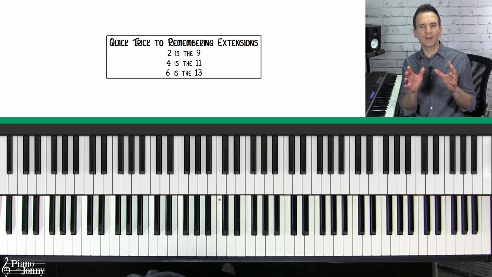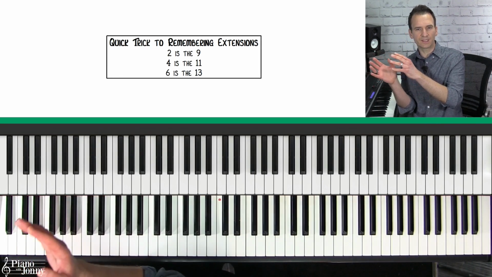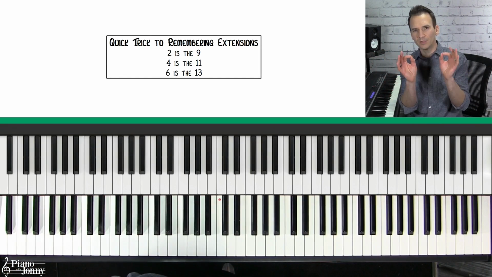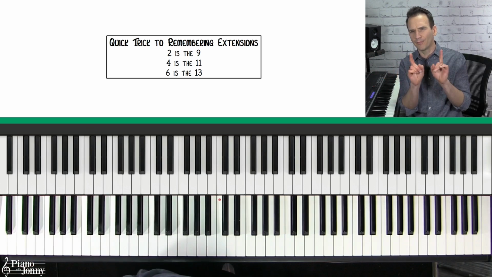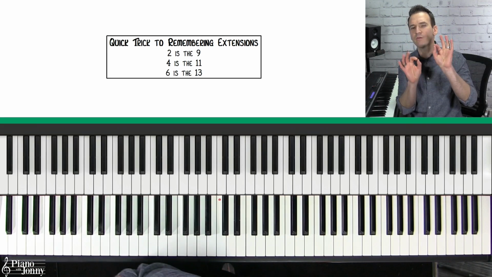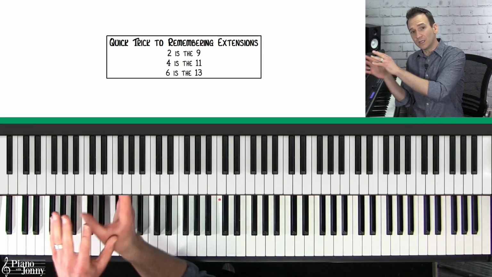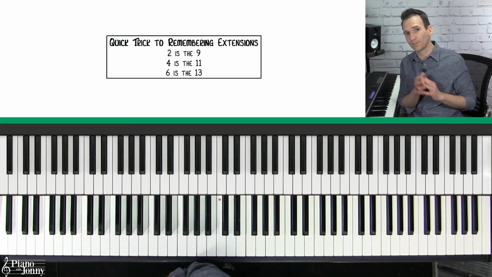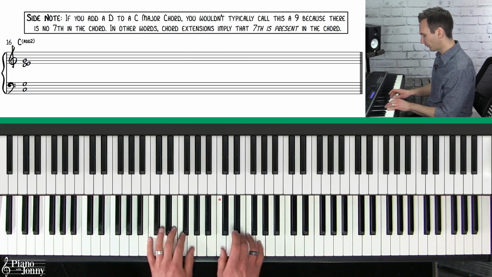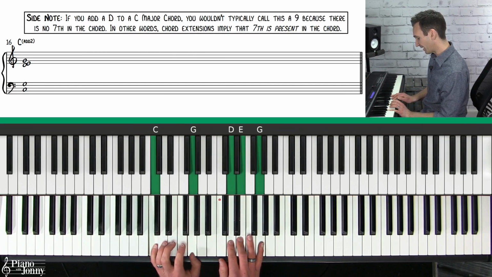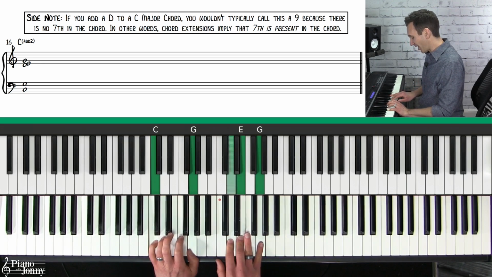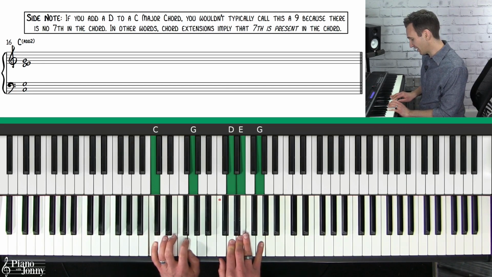Now in just a minute, I'm going to show you how to use your chord extensions on all of the most common chords that you'll encounter. But before I show you this, there are two very important notes that you need to know about chord extensions. First, if you want to add a colorful note to a C chord like the D, you would not call this the 9, you would actually call this an add 2.